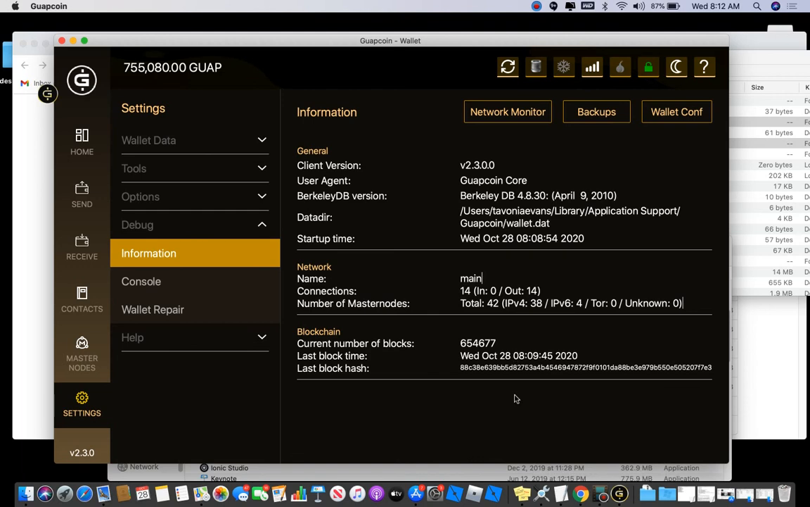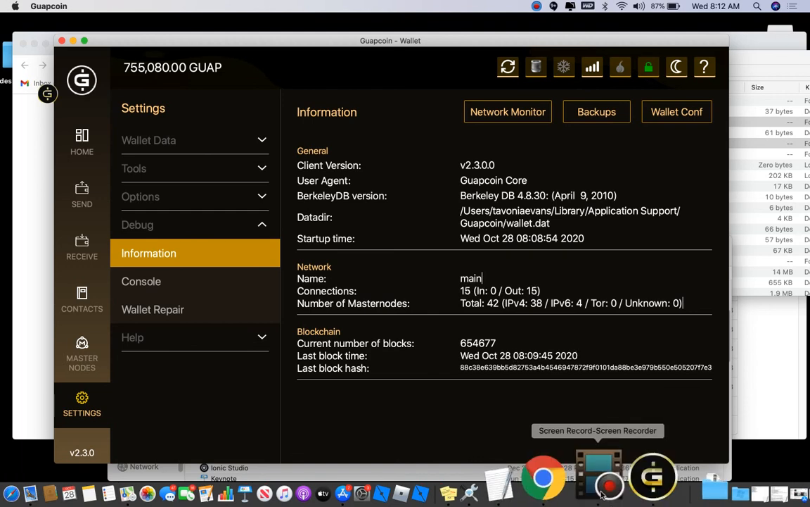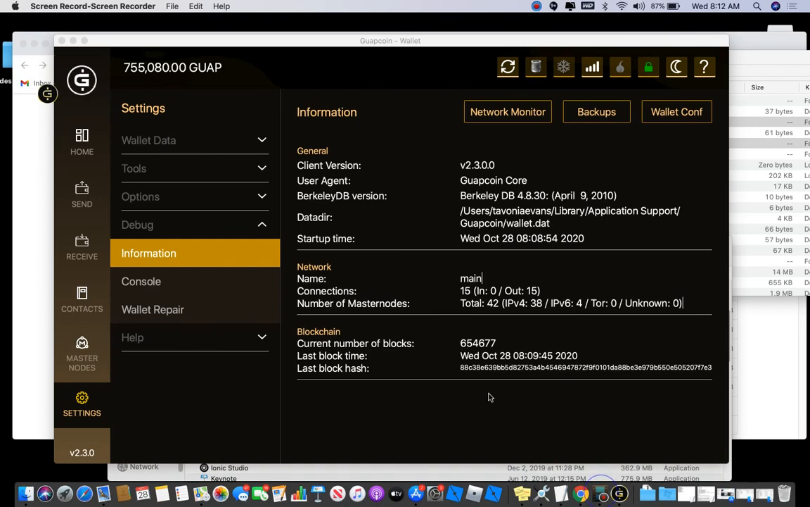So at any rate, this is your Mac wallet update tutorial. Thank you.